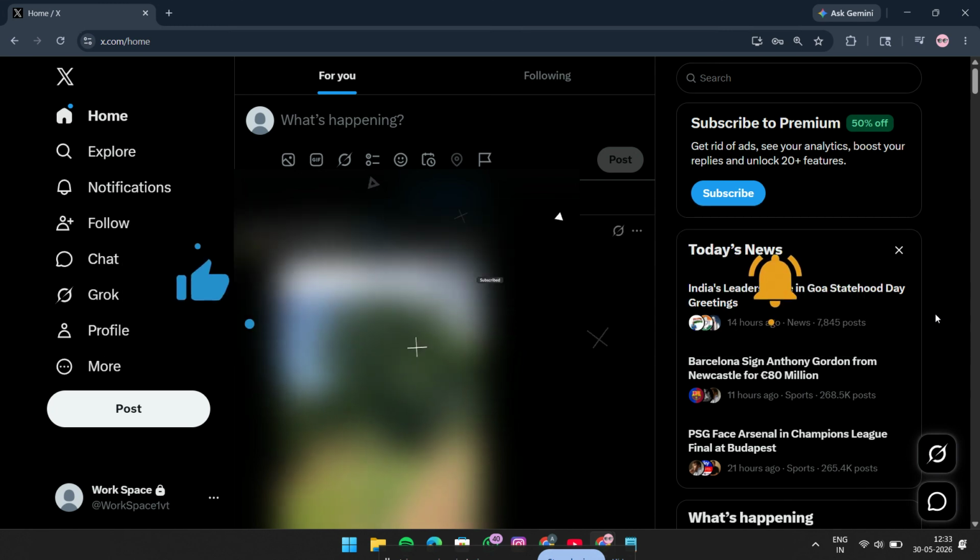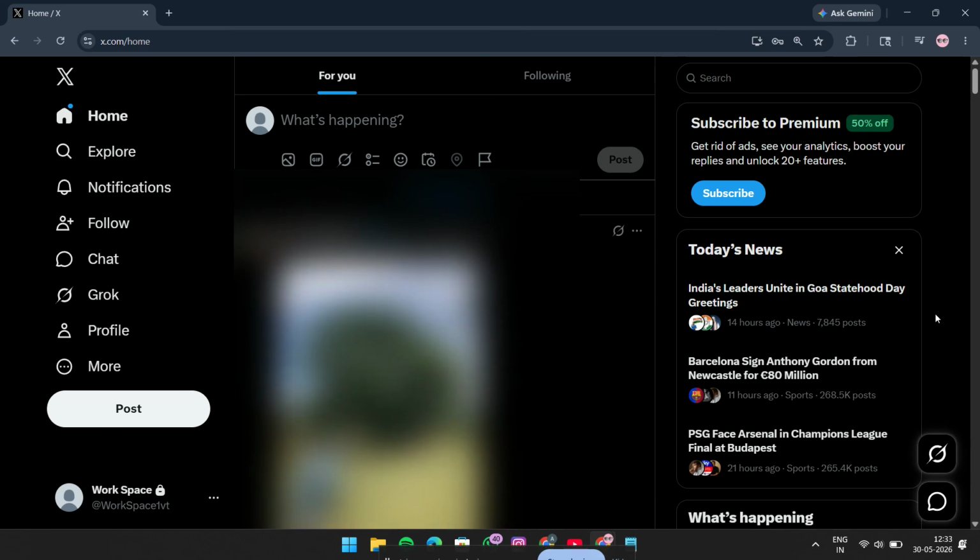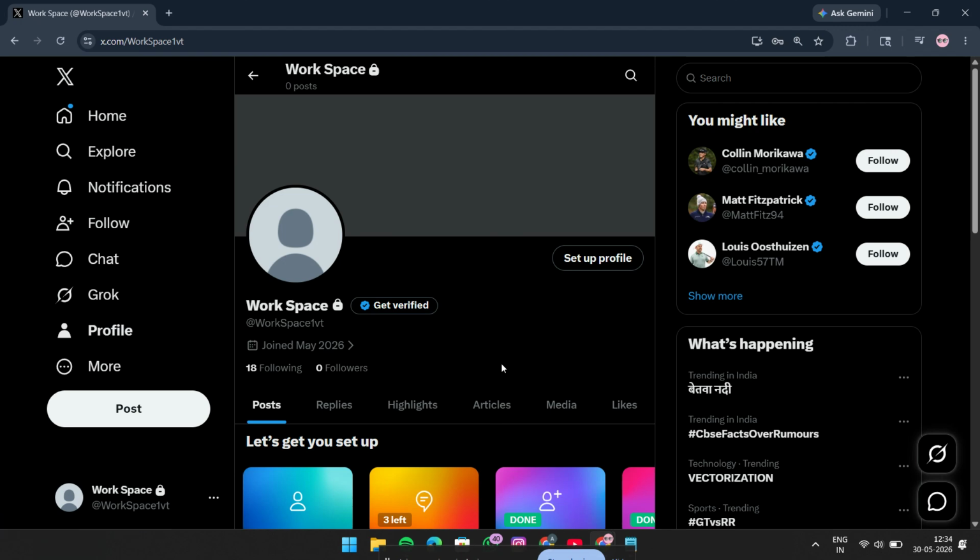Alright, let's jump right in. First, open the X app on your phone or go to x.com on your browser and make sure you're signed into the account you want to check. If you're on mobile, tap your profile icon, which is usually in the top left or along the side menu. From there, tap Profile. This will take you to your account page where you can review your activity in different sections.